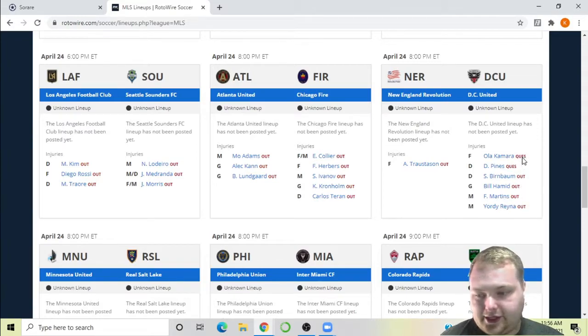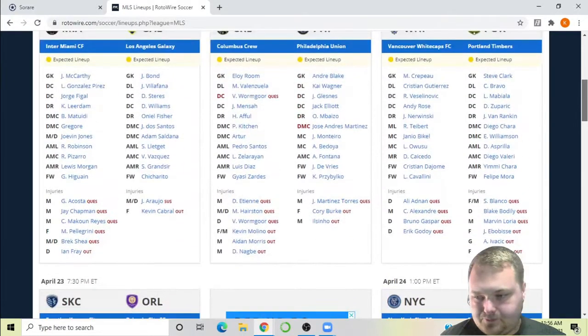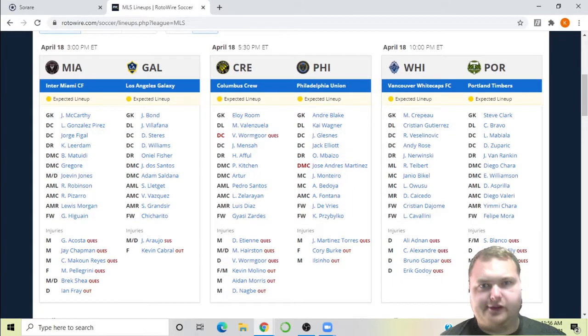So they were pretty accurate there as far as the injuries go. And I think they nailed the starting lineup for DC United as well. So this is a really good site to use if you're not sure who's going to be starting on a particular day, or if there's a suspension or an injury. All of that should be listed on here.